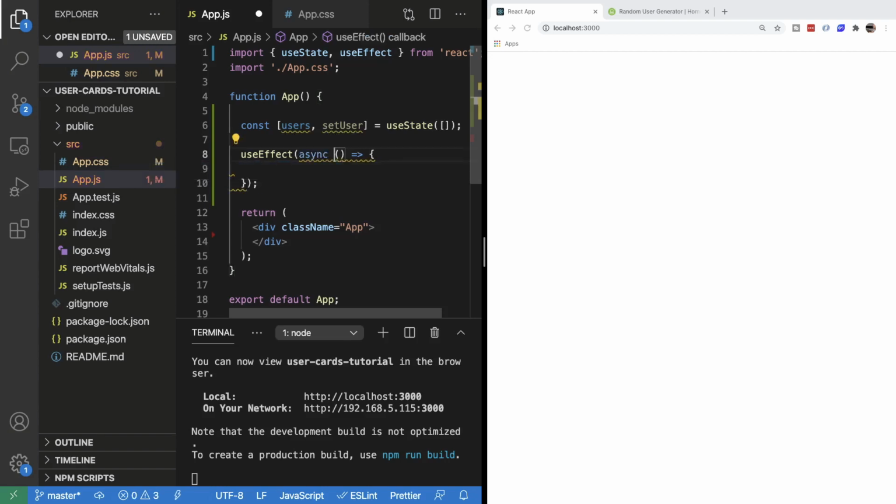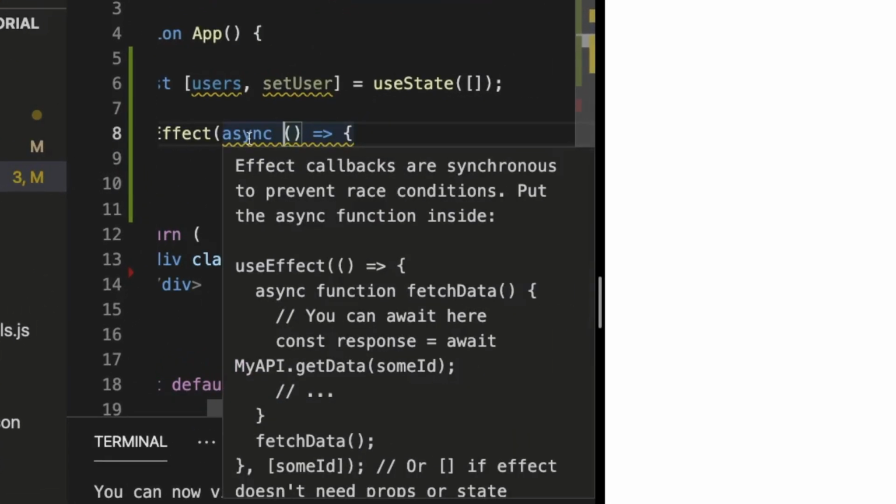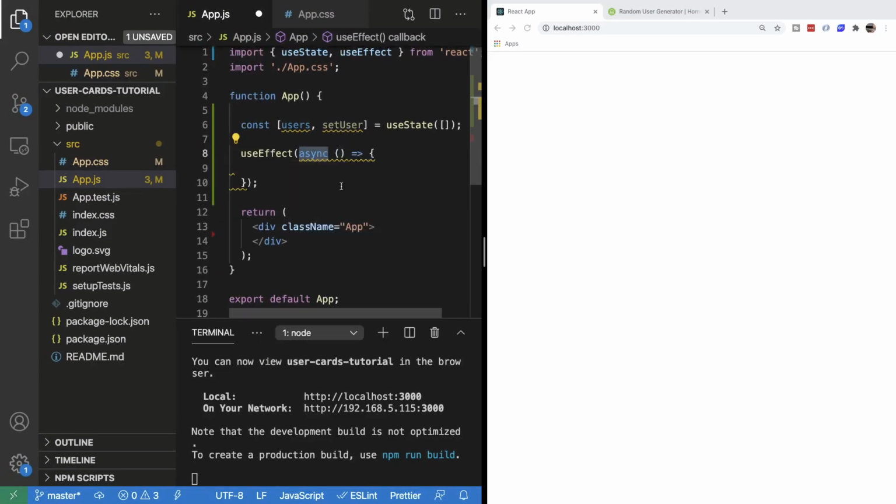So let's make this an async function. But you'll notice that the linter kicks in straight away and says there's a problem. If we take a look at the message from the linter, it's basically saying that you can use an async function here, but we basically want the useEffect function to be synchronous to prevent race conditions.